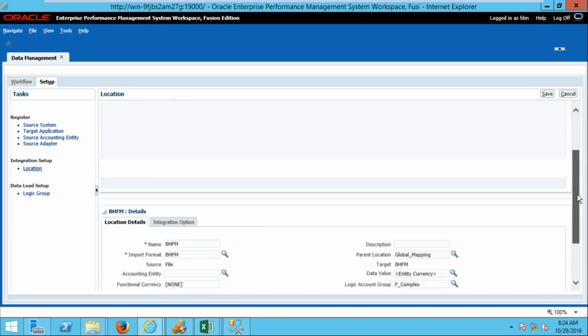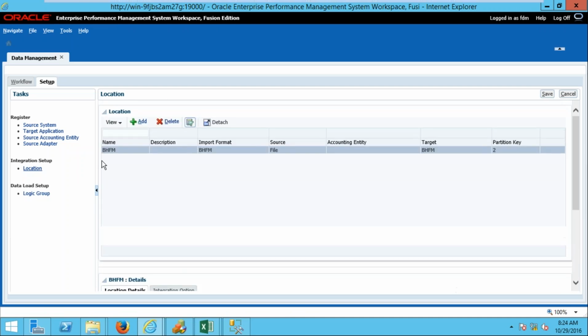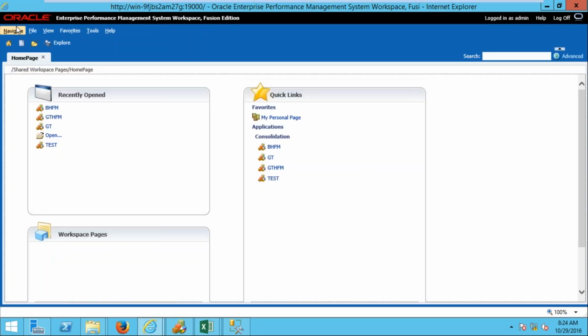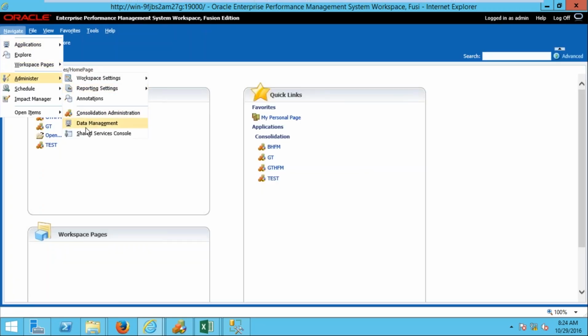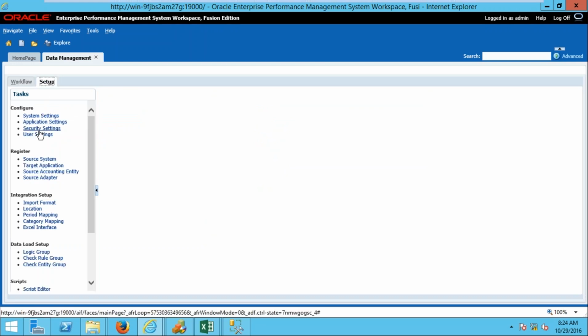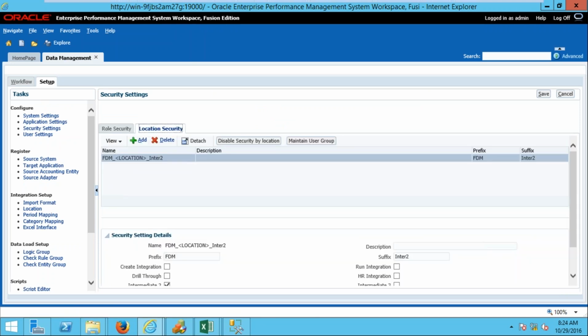Only BHF. I have 5 locations, but I am able to see only one location because I have provided the access on the BHFM location only, not for other locations. The user is able to see only the particular location for which I have provided the access. For the rest of the locations, the user can't see the data, and he can't do any data loading.